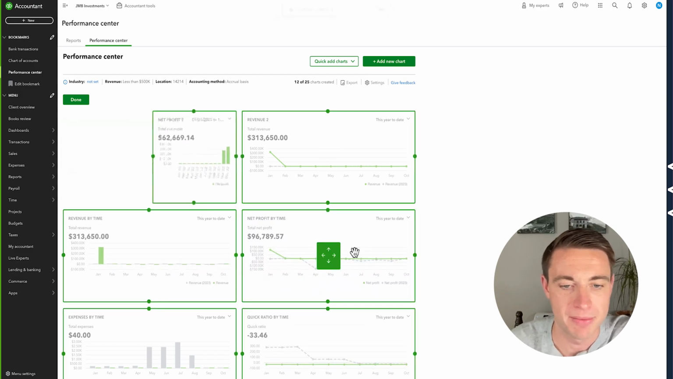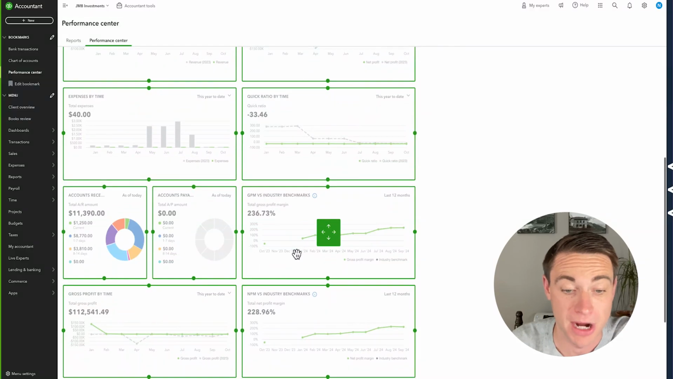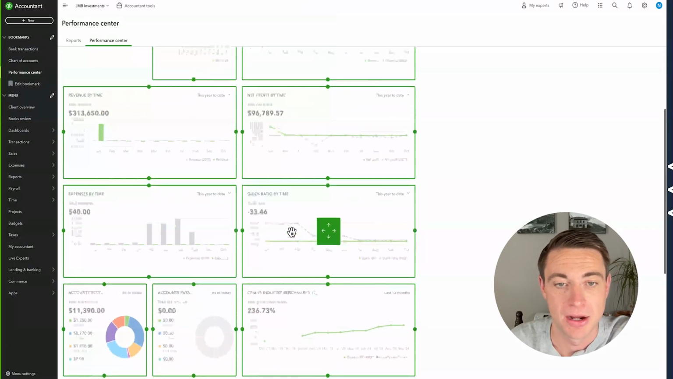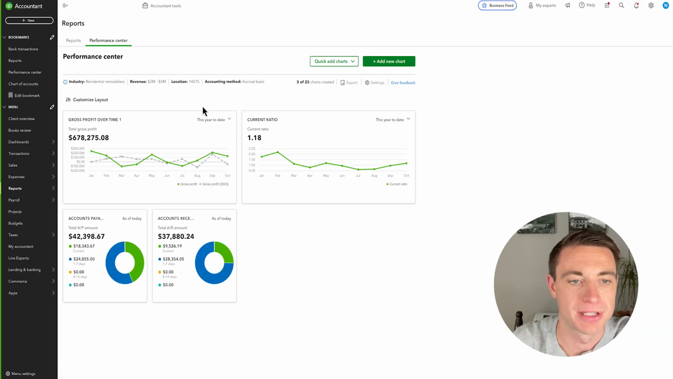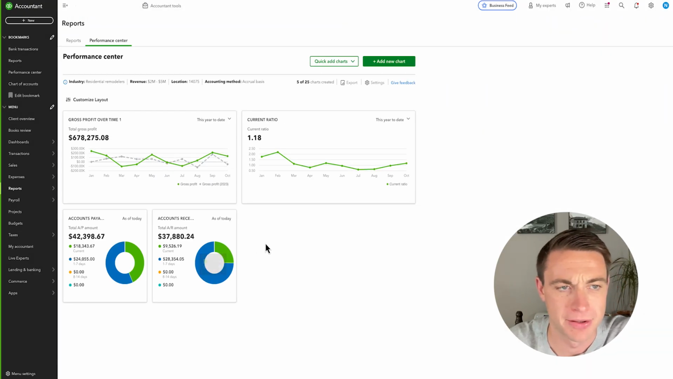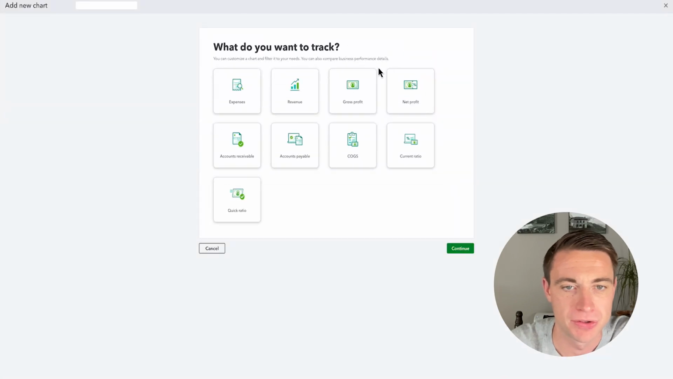So I want you to think about how this might benefit you and your business, right? So maybe a report of your rental properties, profitability over time. Let me show you another example of this. Okay, so if I go to Performance Center here, this is a Performance Center. There's not much in there yet. Let's create a few new charts here.